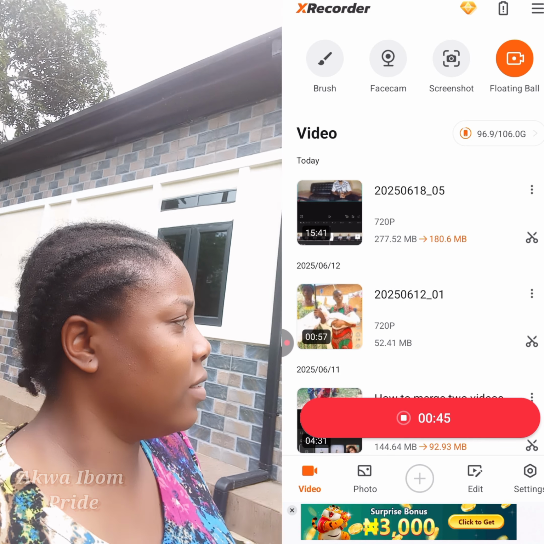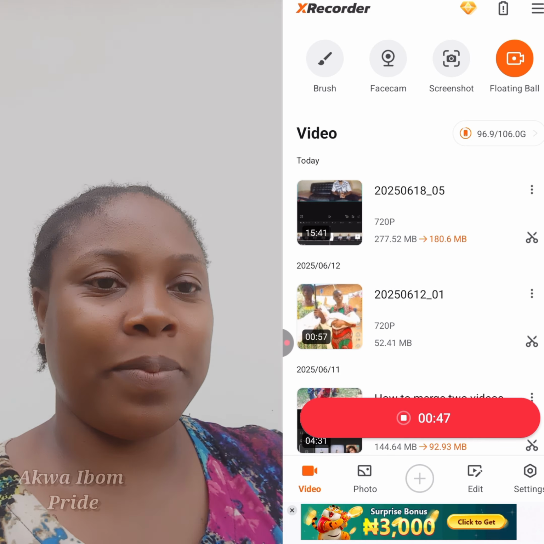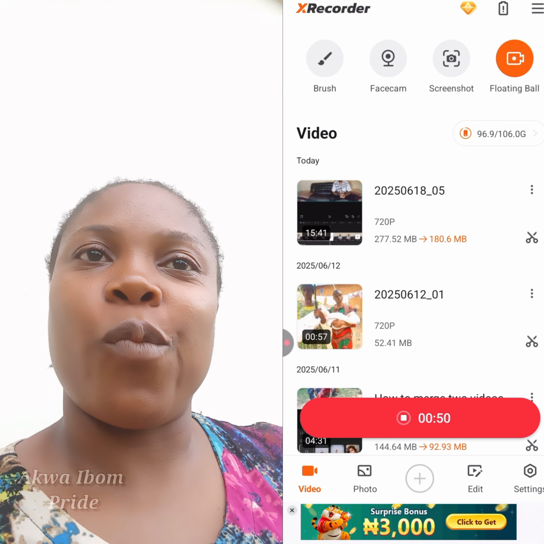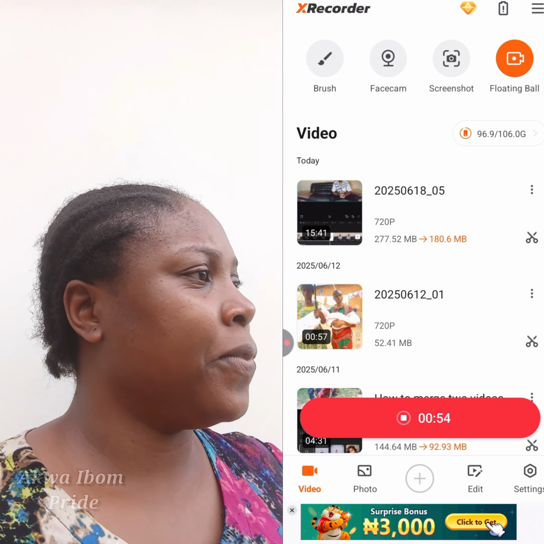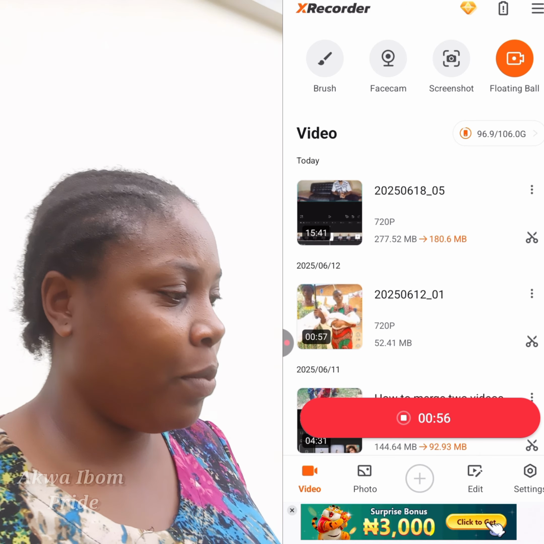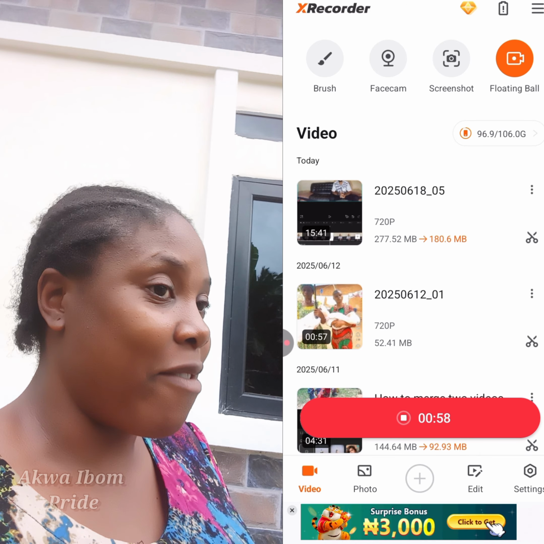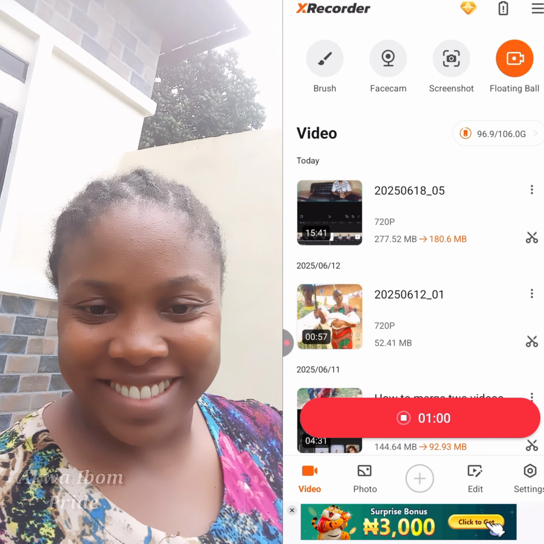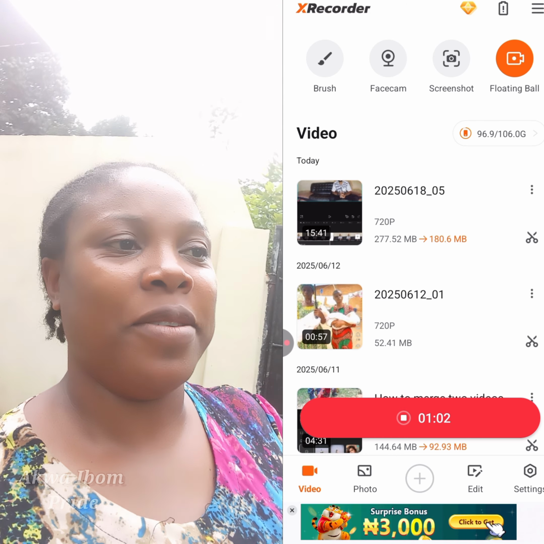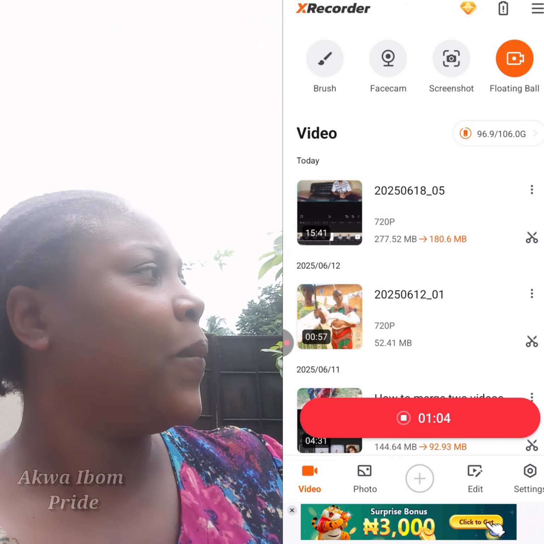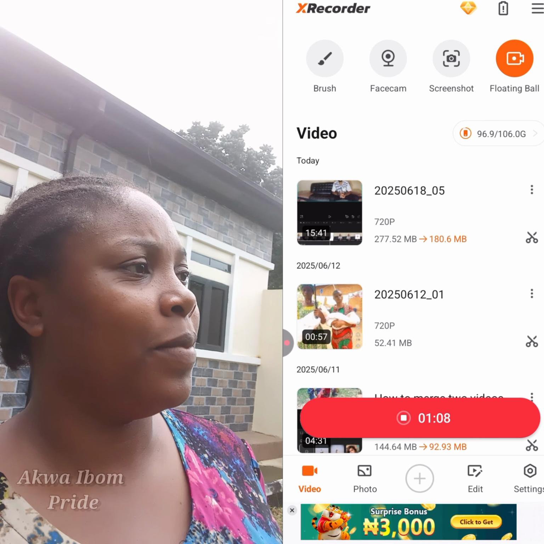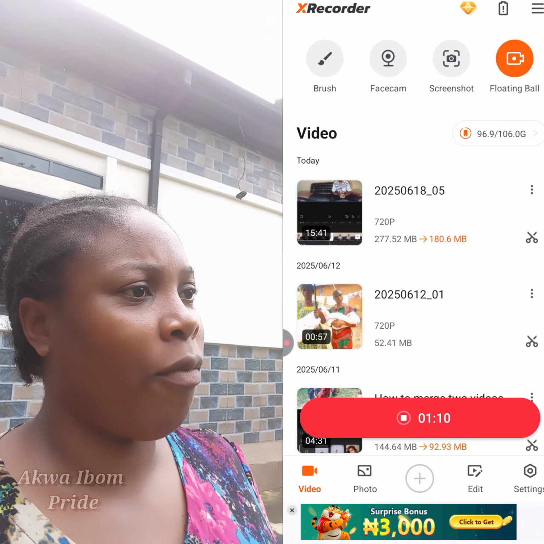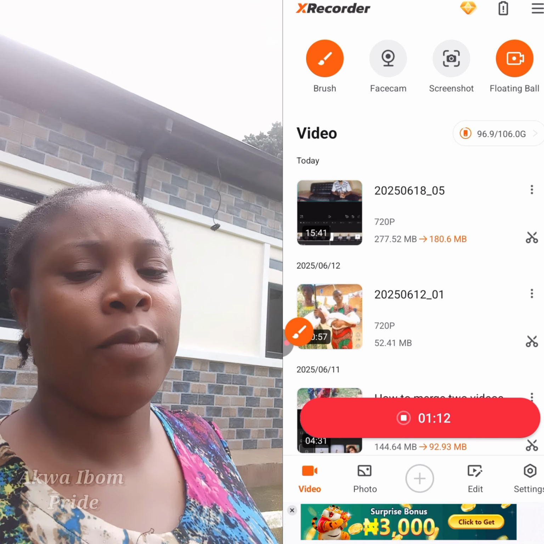Now, for you to be able to point out where you are clicking and what you're doing at a particular point in time, you are going to activate this, which is called brush. You check this first row, you see brush, face cam, then screenshot, then floating ball. Floating ball is on and the rest are off. So I'm gonna just put on this brush.